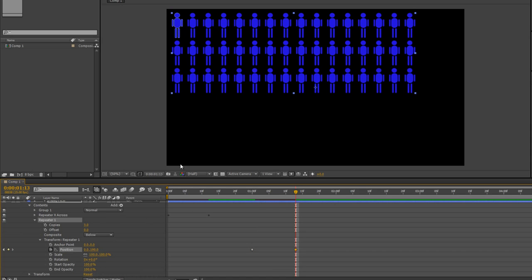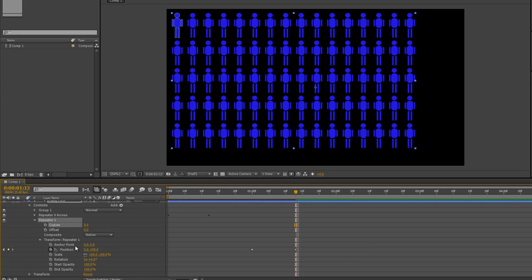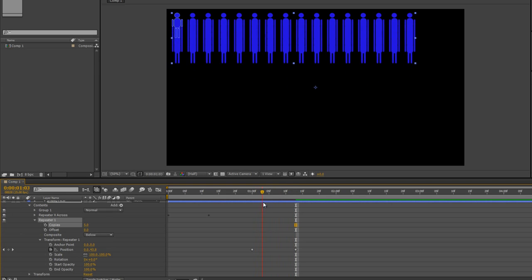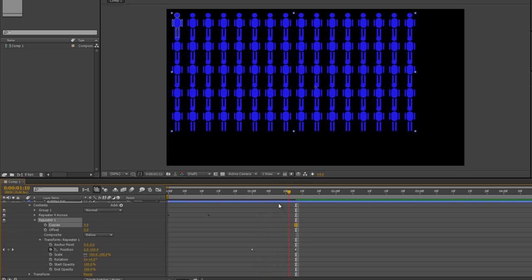Of course, I could add more. I can probably have 5 in here. So I'm going to go from copies from 3 to 5. And so I've got a repeater that repeats across and then a repeater that repeats down. Now, again, I've got the concertina effect, a concertinaing out from the second lot.